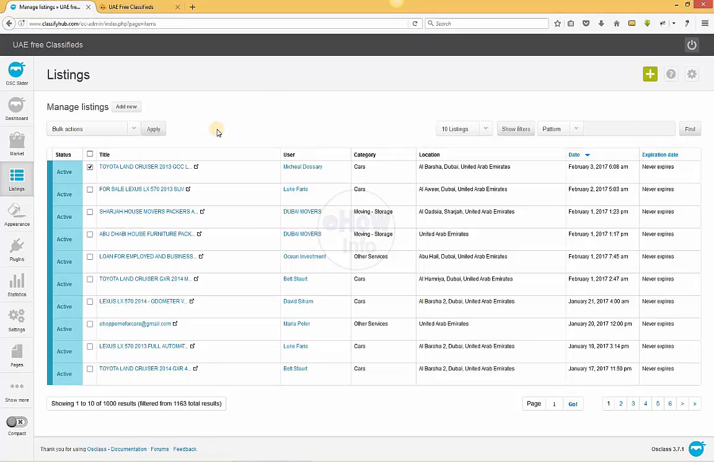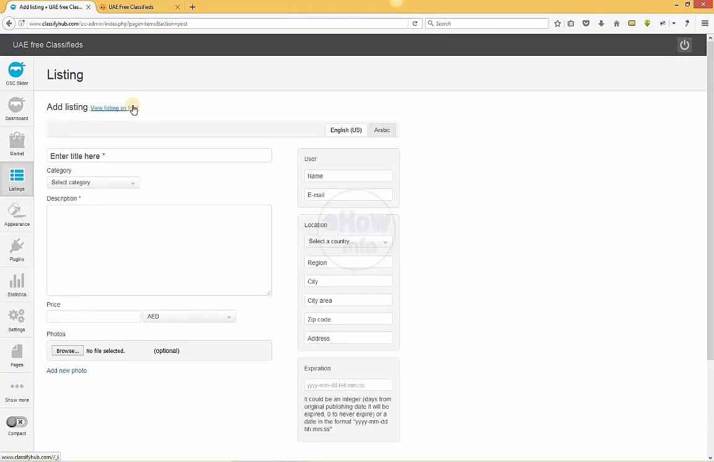And also, if users are not posting ads on your website, you can post ads yourself by clicking on the add new link. So you can post your ads from your admin side. For example, if I click on this, let me show you step by step in a fast way.